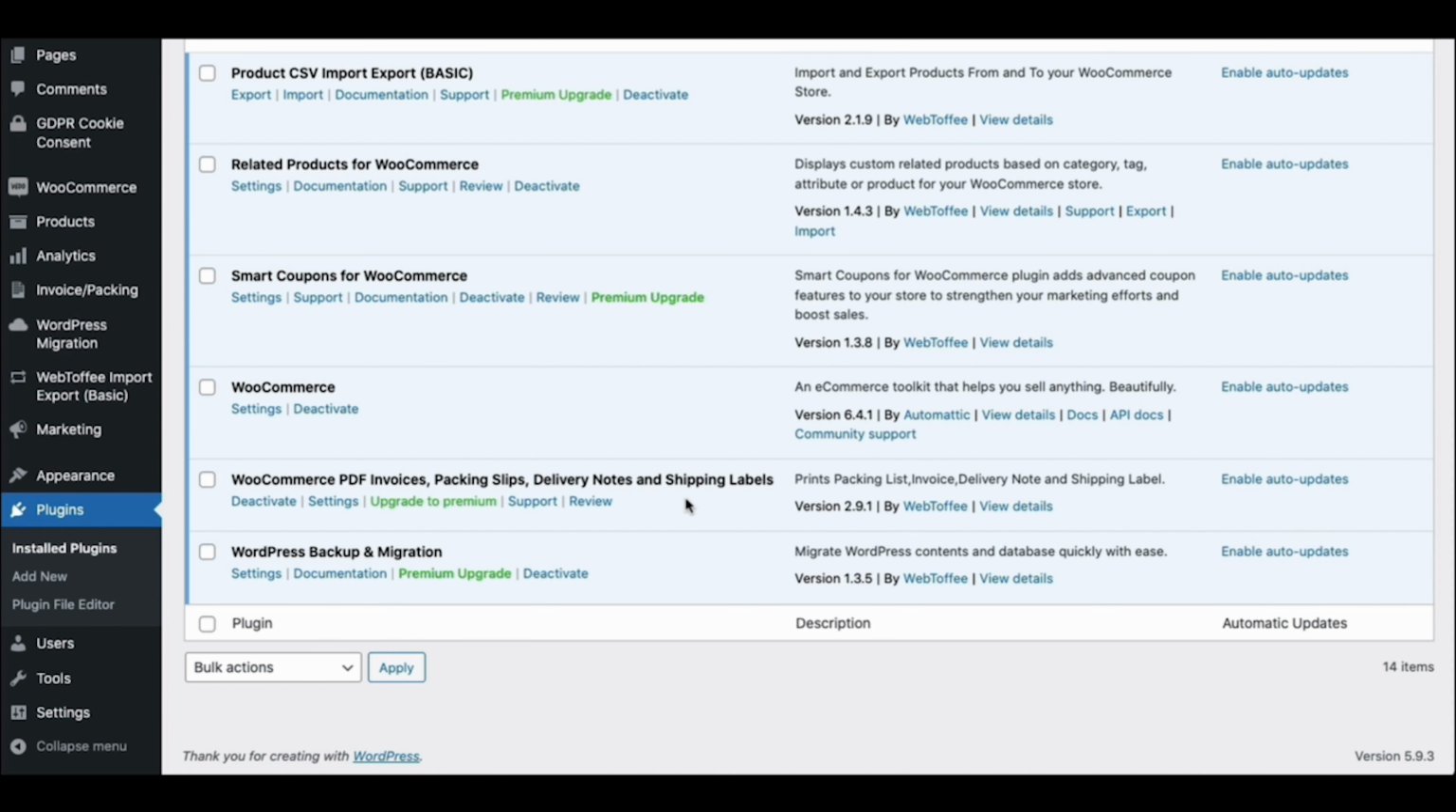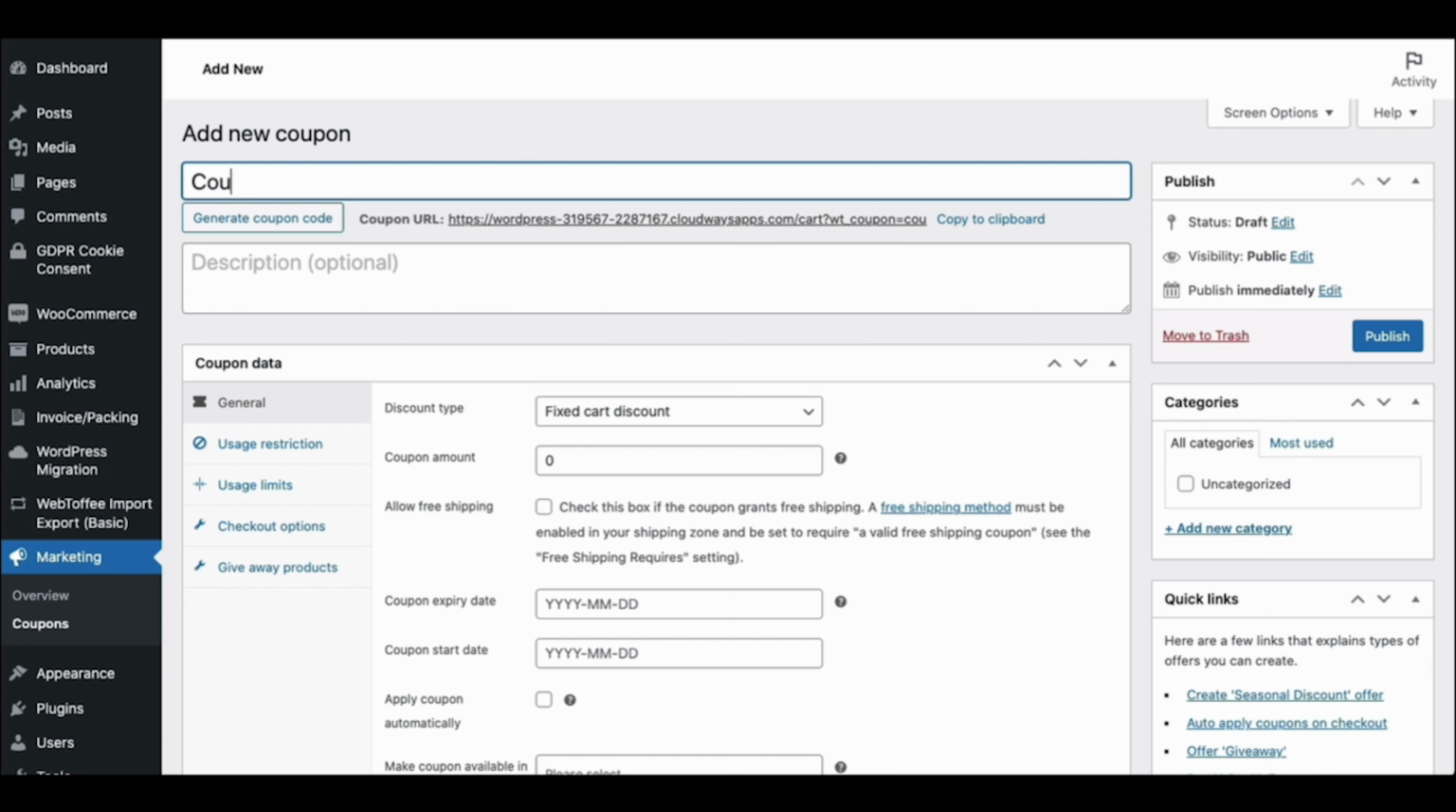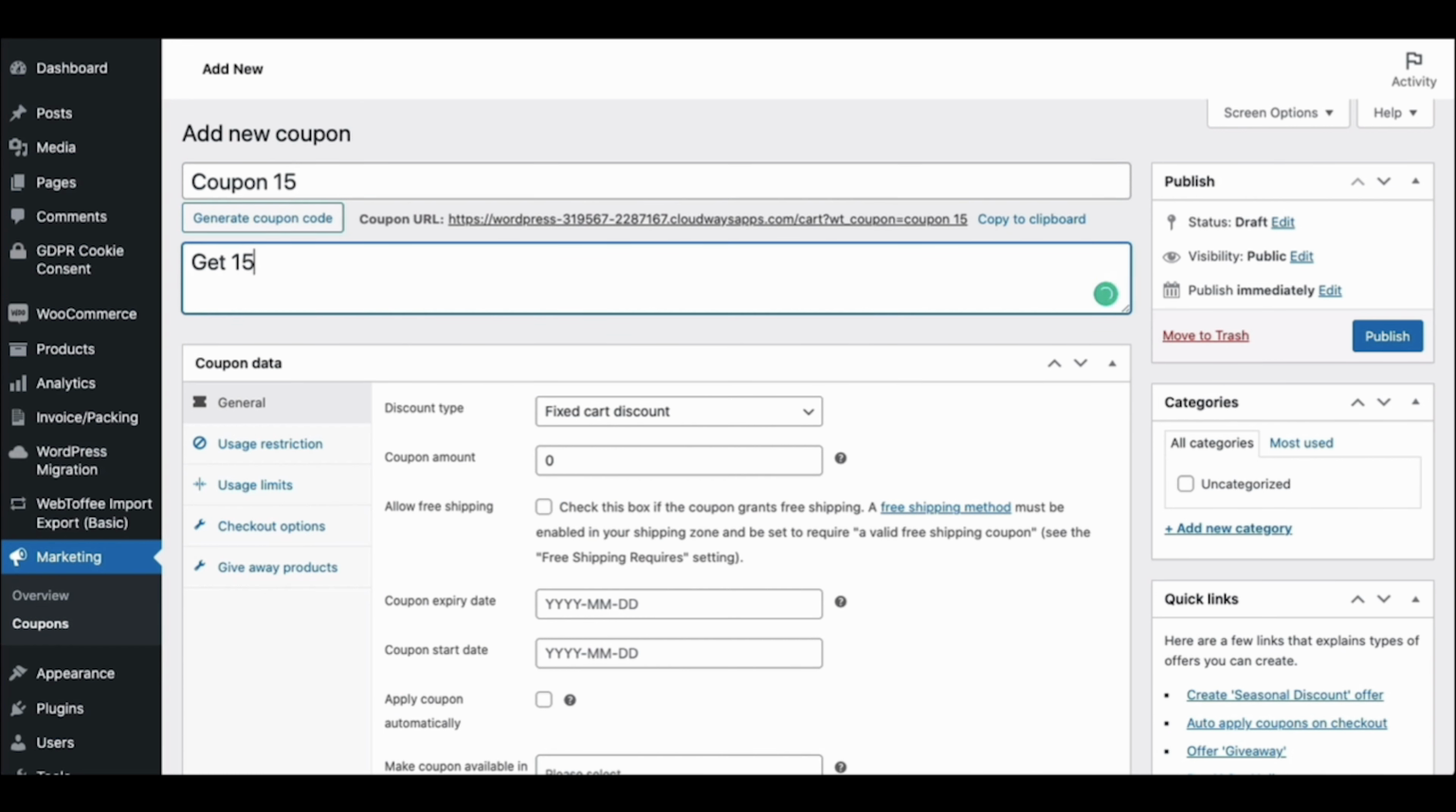We can proceed to create a coupon as we would normally in WooCommerce. Go to Marketing, and then Coupons, and click on Add Coupon. Type in or generate a coupon code, and write down a description of the coupon. Next, we need to decide what this coupon offers. Let's go ahead and make this coupon a percentage discount coupon that offers 15% off on the cart value.